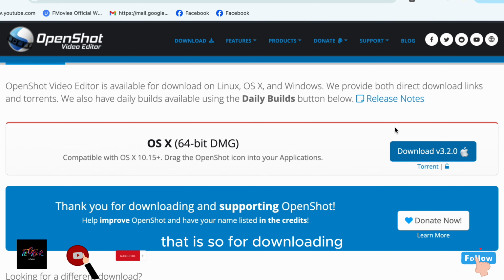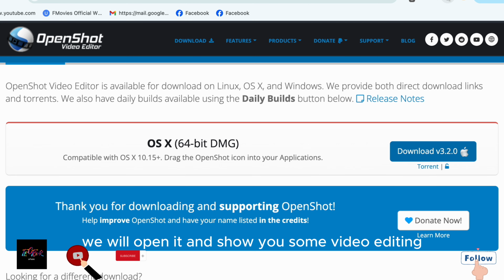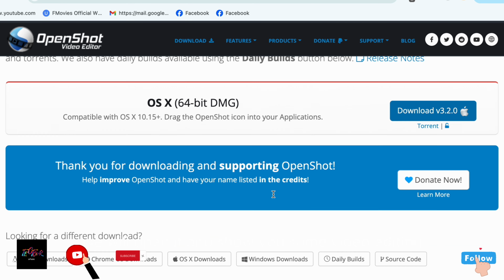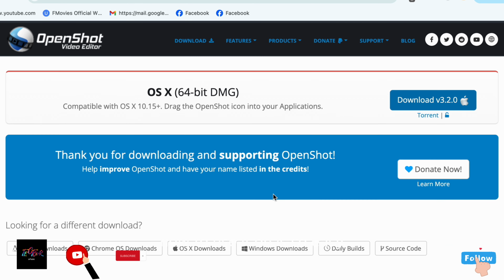After downloading, we will open it and show you some video editing and how to use it. It's so easy, and it's such a simple editing format. It is so good compared to others. I'll show you how to edit soon. Okay, friend, after downloading, here's my download. It's downloaded already. Now we will open it.